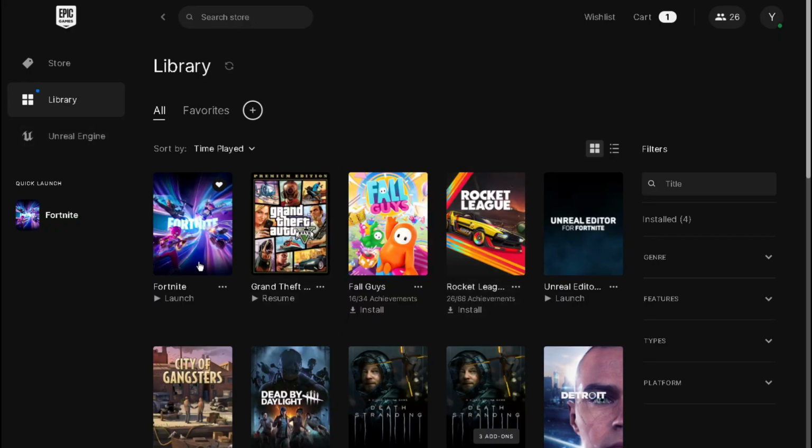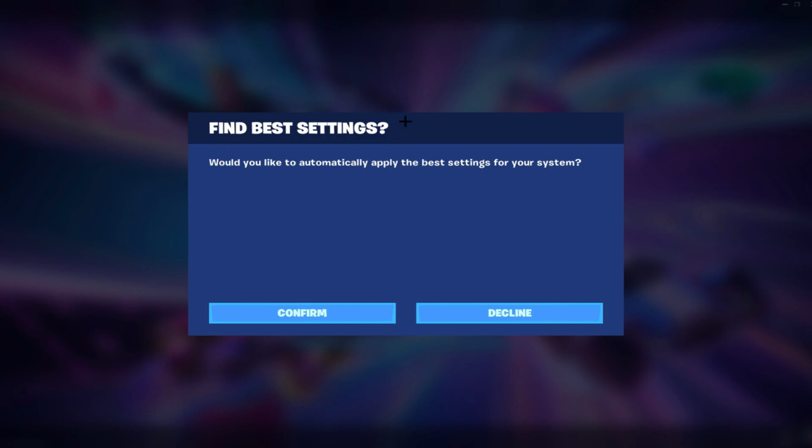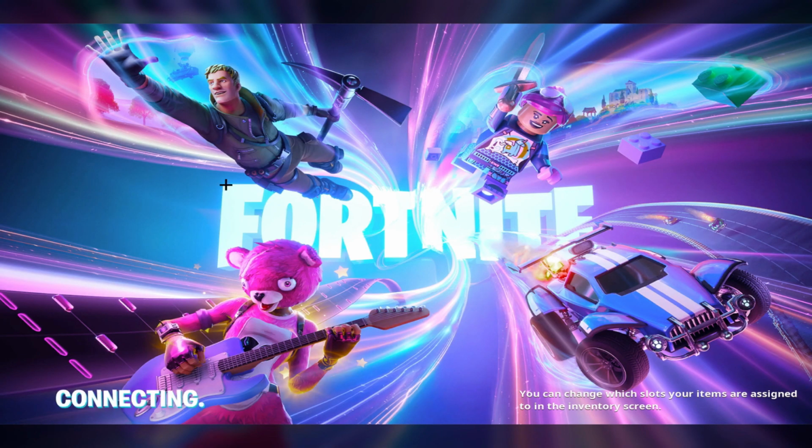Once you're done with that, hit apply and launch Fortnite. Once you launch Fortnite, it's going to ask you to find the best settings. You want to go ahead and click decline, because the settings Fortnite is going to give you are the best settings for graphics, and we obviously want the best settings for FPS.